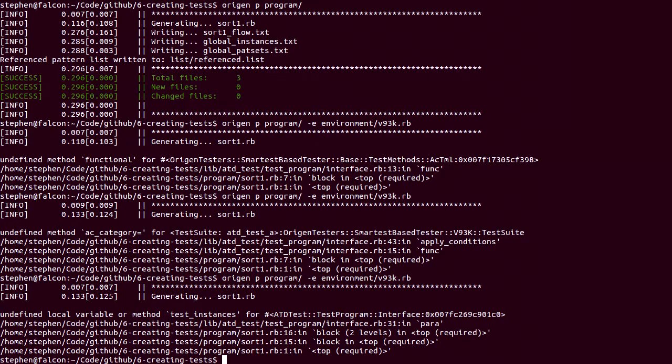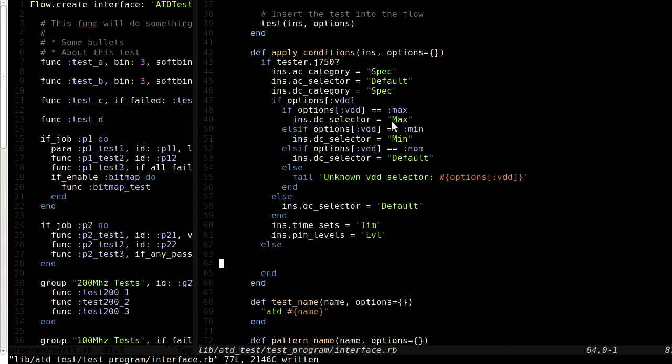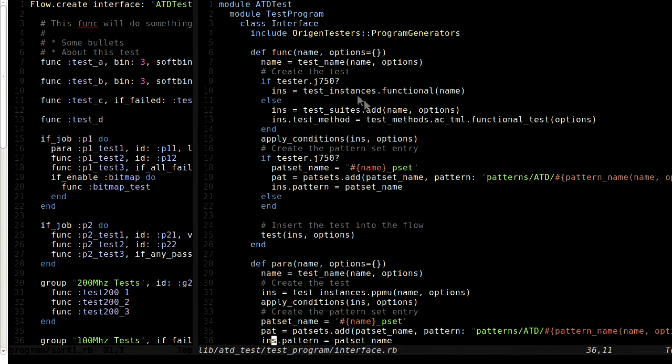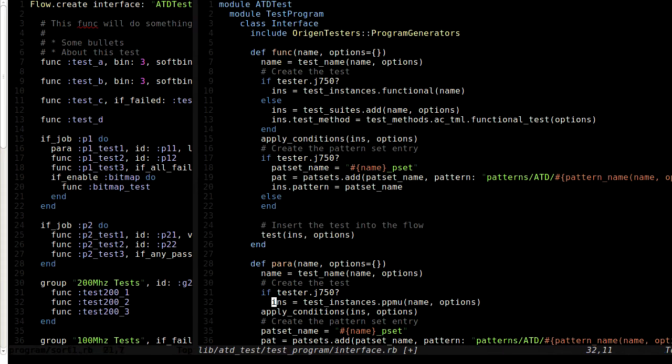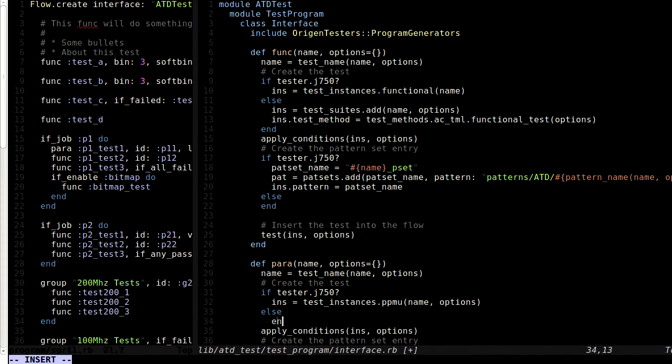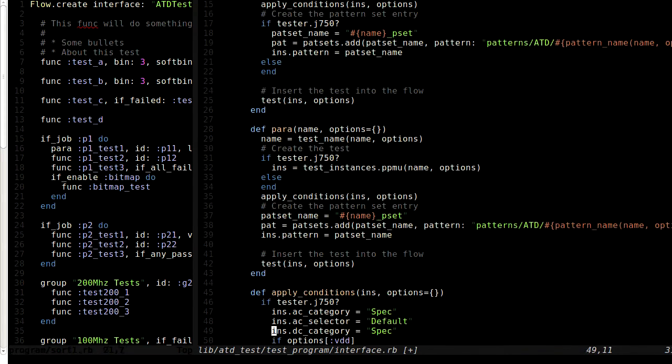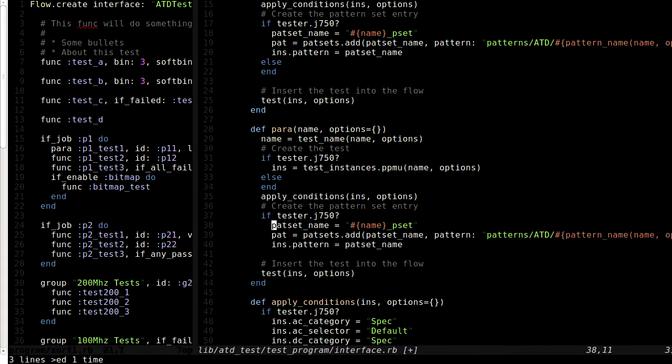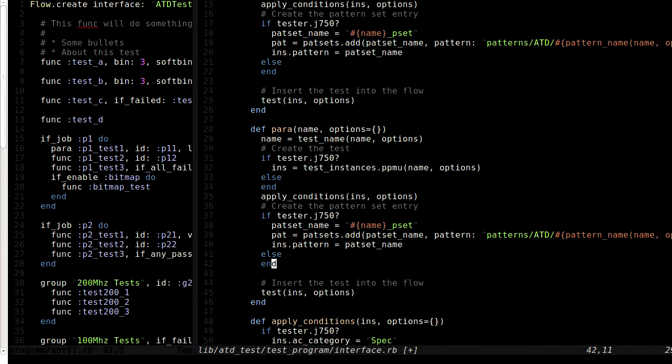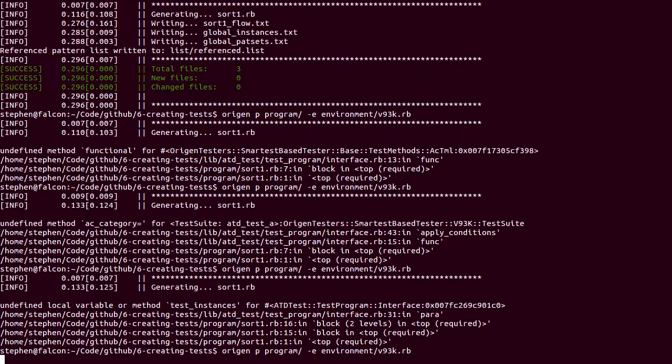So now we get undefined local variable or method test instances for that. So this is the parametric test, so we haven't updated the parametric one yet either. So I guess we'll just do the same thing here. If it's the J750, and if it's the J750. Okay.